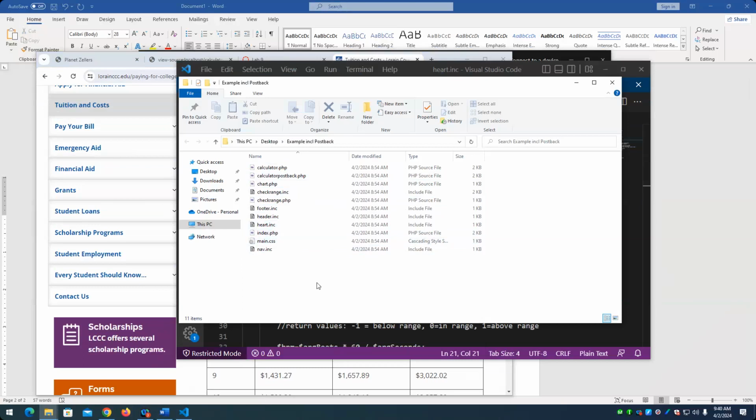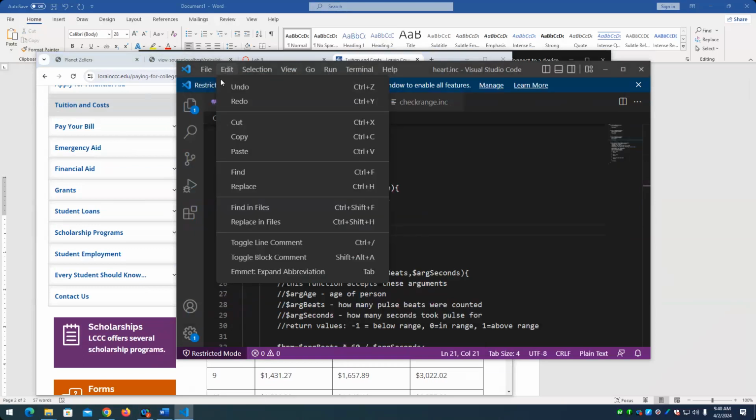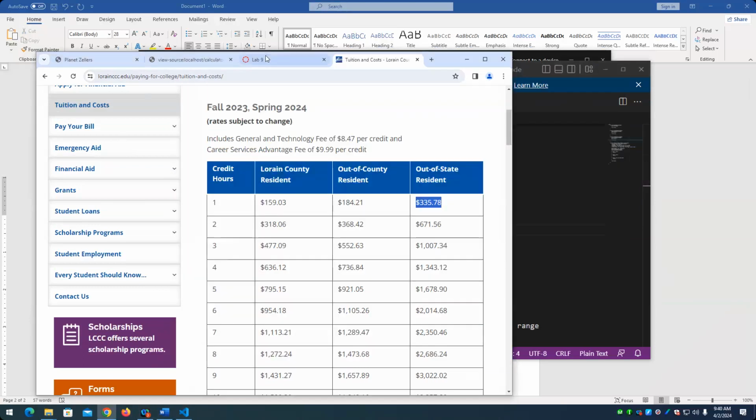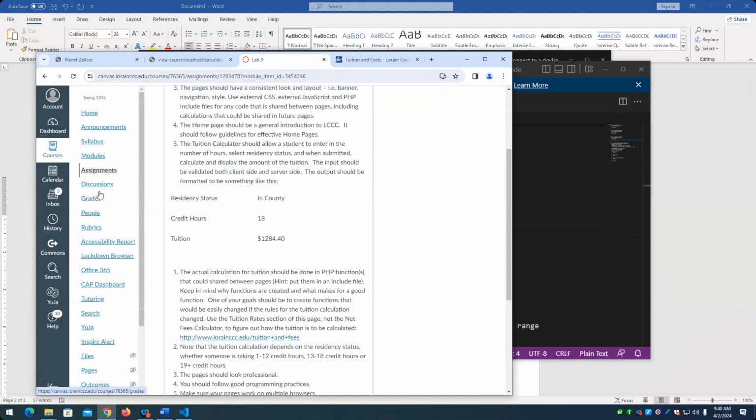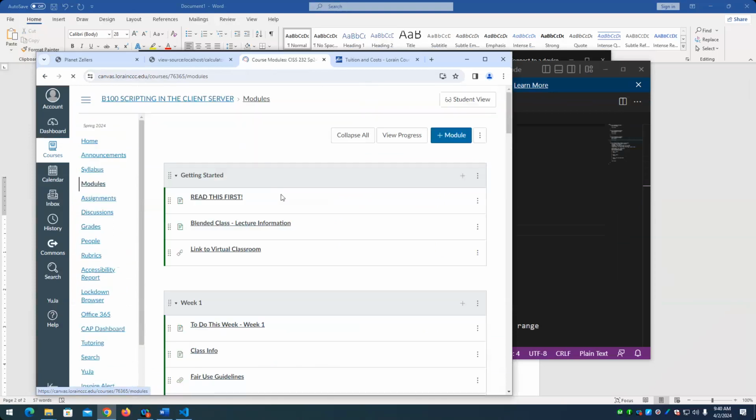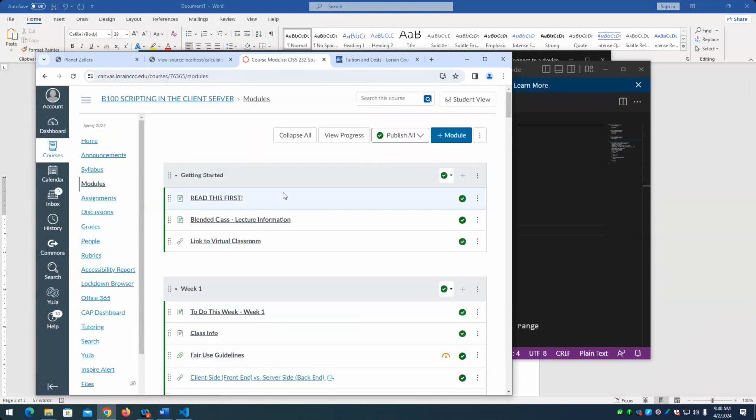Now, just to give a preview of next week. Next week is exciting, at least it's exciting for me, because we're actually getting into one of the big reasons for server-side scripting, and that is to process databases. Now, I wish I could do more in this class, but I don't believe CISS232 is a prerequisite for this class, which means we can't go too heavy on the database stuff.